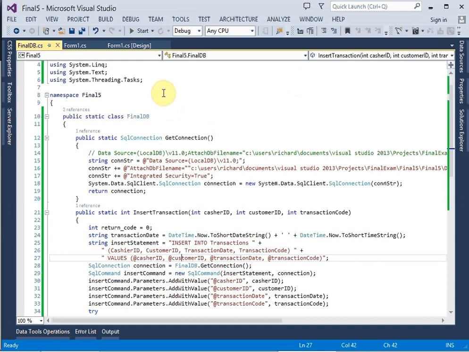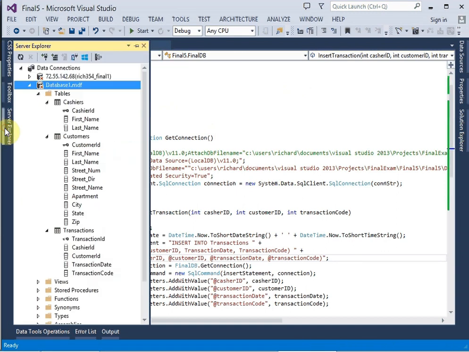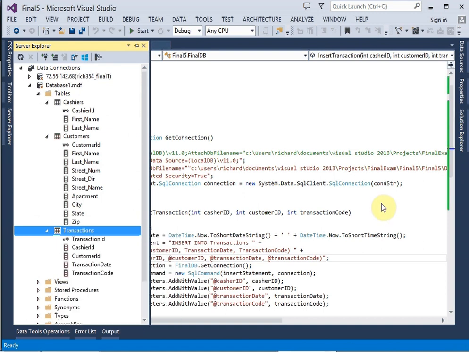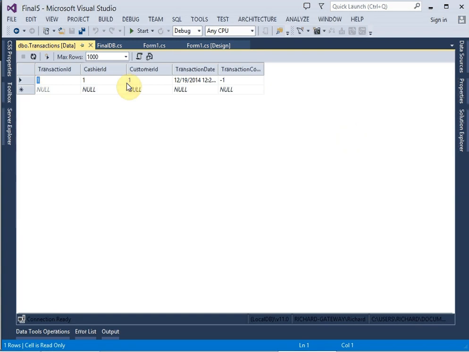And look at our Server Explorer. Look at our transactions. View the table. And we see there's actually a transaction that we just added right now, and that's the right time. So it looks like our submit worked.